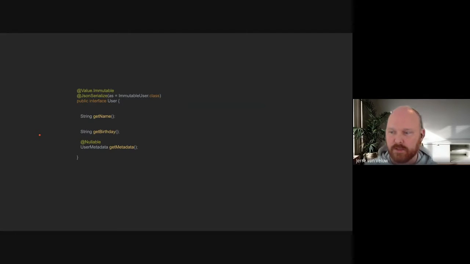Now, an API is indeed an abstract interface or an abstract thing that is used to communicate data. So if we want to model that data as well, we can use a public interface that models our user, our data. In this case, it would be get name, get birthday, and maybe some metadata or something else that you want to model. And this would then indeed be another interface that you can model.